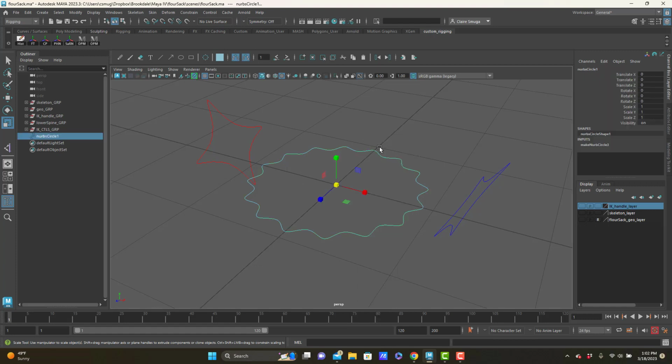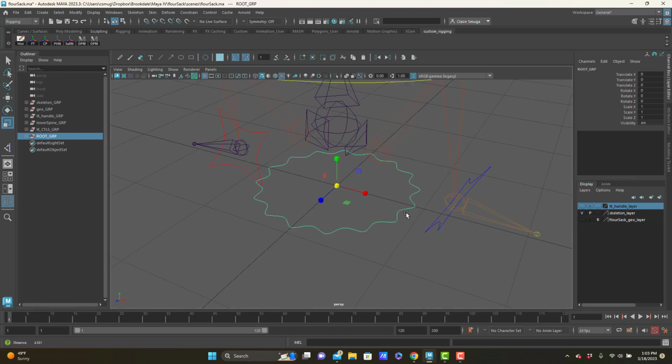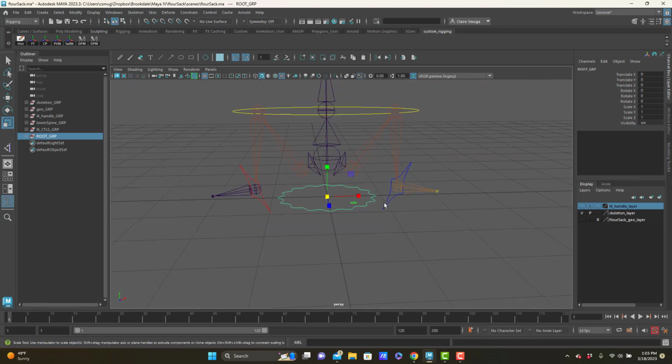Object mode. There we go. So I'm going to go ahead, I'm going to name this root CTL, and I am going to nest it inside of a group, which I will call the root group. Let's make sure I'm not using any special characters. Perfect. I'm going to treat this curve here like it's an FK control. I know it's not, but that's how I'm going to treat it.